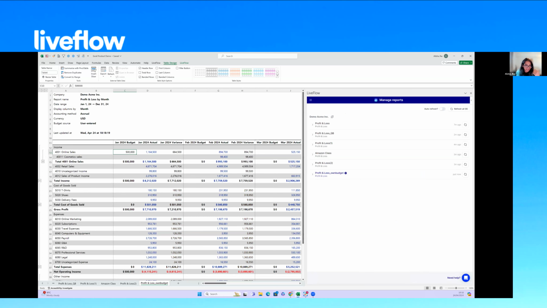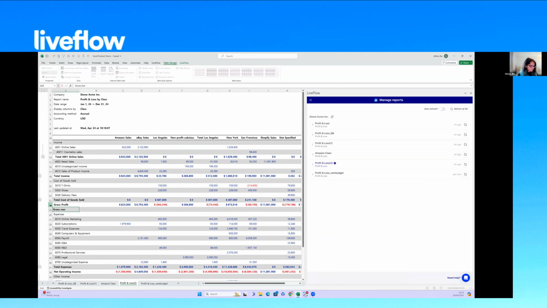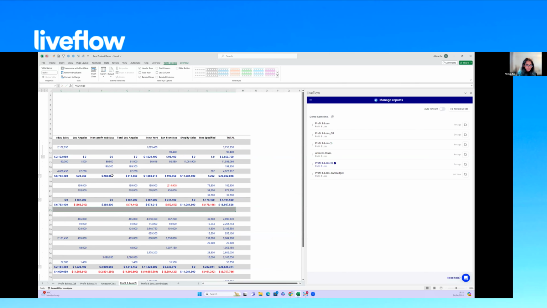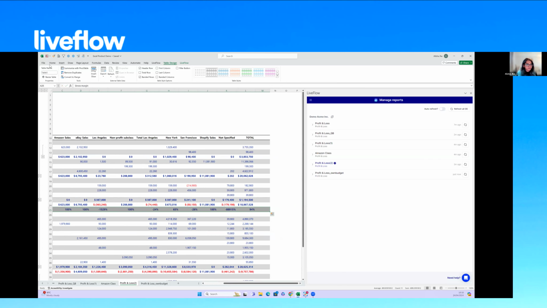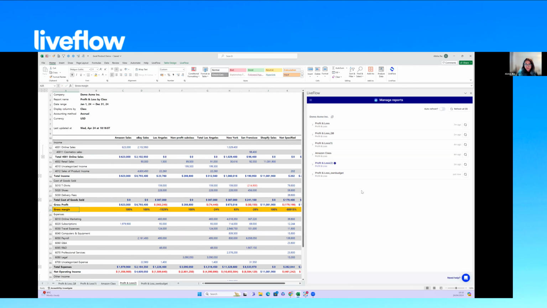And not just that, we can also add our own rows and columns. So not just for this report, for any of these reports. So let's say I wanted to add a row for my gross margin, just as an example here. And I'll just color this. And I can see I'm in this profit and loss 2 report.